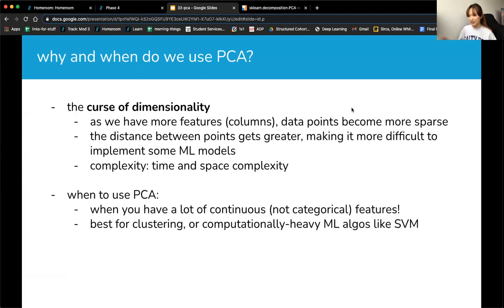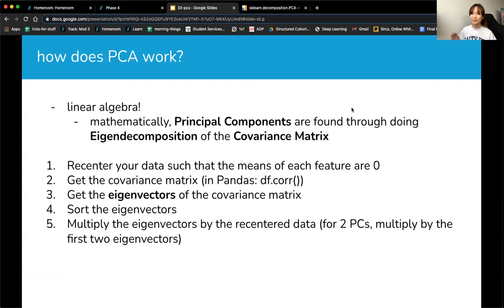Any other questions about any of this, like when to use PCA, before we move on? All right. So PCA works by linear algebra methods. Remember how we solved linear regression, I think, at the very beginning of phase 3 using linear algebra? It's actually kind of similar. Mathematically, and for people who know linear algebra or have taken a linear algebra class before, principal components are found through doing eigendecomposition of the covariance matrix.